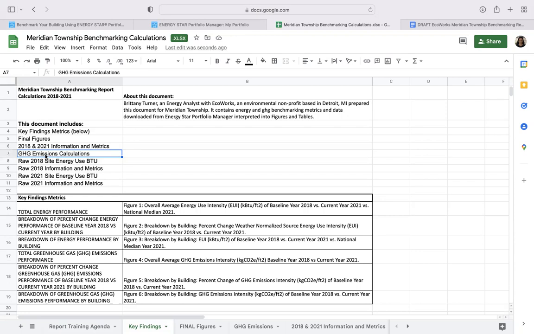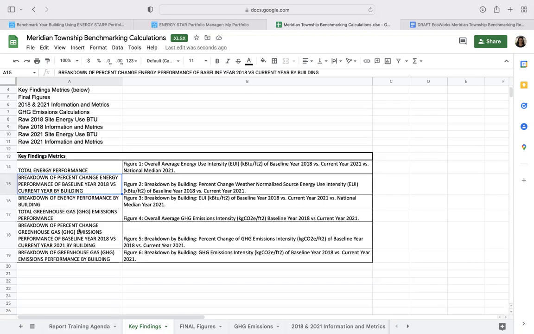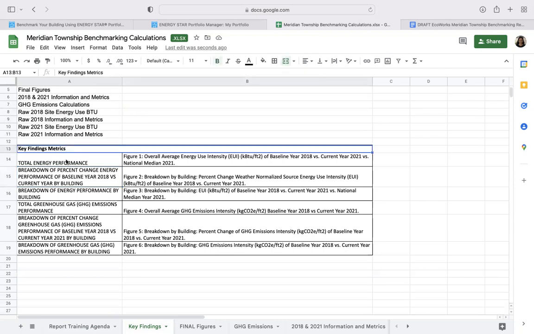Then the greenhouse gas emissions calculations, the things I just showed you, I have a tab for that. And then the rest are the raw data that I downloaded from Portfolio Manager. I always keep that with whatever I'm doing. Below that, the key findings metrics correlate to the key findings section at the beginning of the report, and then all of the figures that go with them.